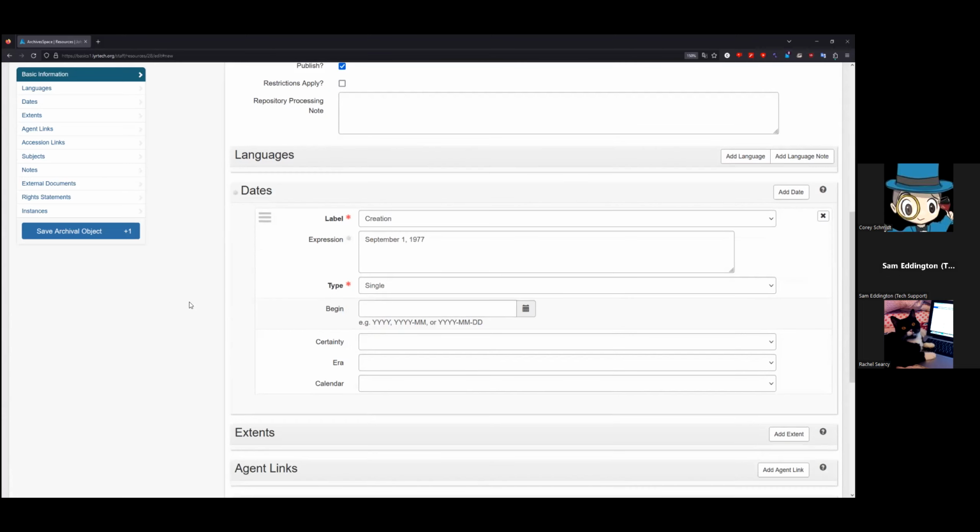And as far as requirements go, actually that's it. I could hit save archival object right now and we could call it done. Or we could click this handy dandy +1 button.